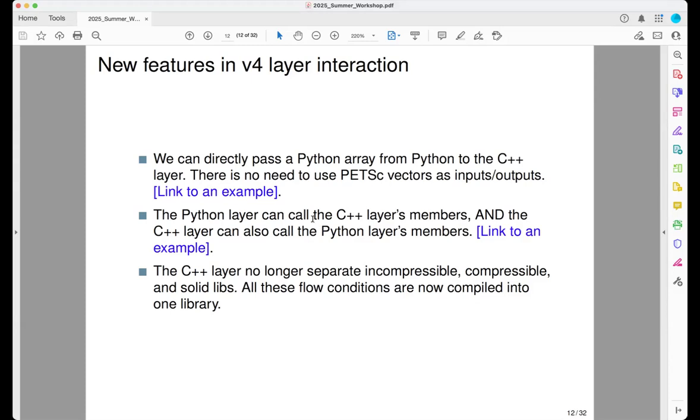Okay, so the second bullet point I want to highlight is that before, the Python layer could call the C++ layer functions. So you can manipulate how you want to run the flow, how you want to define the mesh, how you want to output flow fields, and how you want to solve the adjoints. You manipulate these C++ functions mostly in the Python layer. In version 4, we add a new feature. The C++ layer can also call the Python layer's functions. Most of the time, you probably don't need that, but sometimes you do.